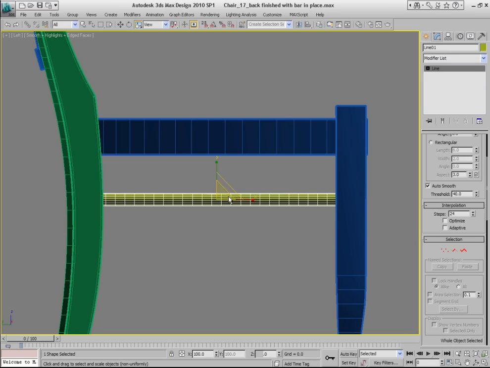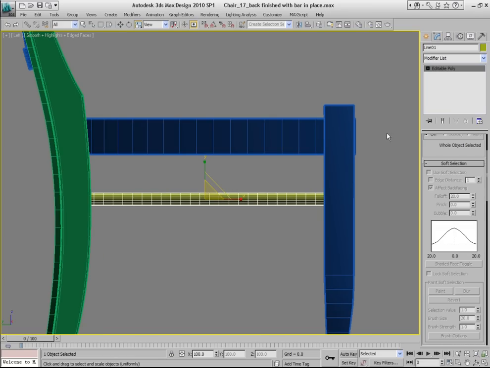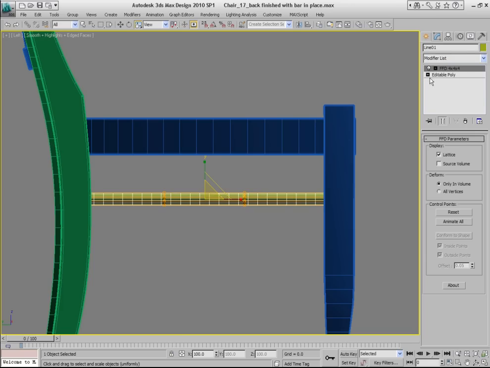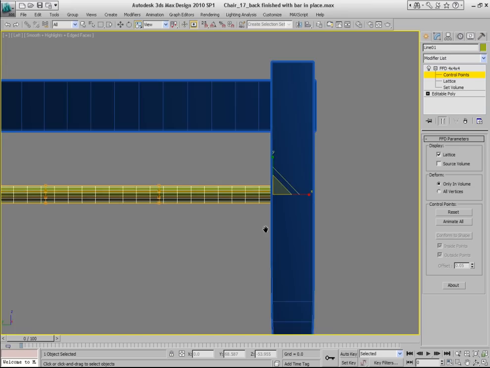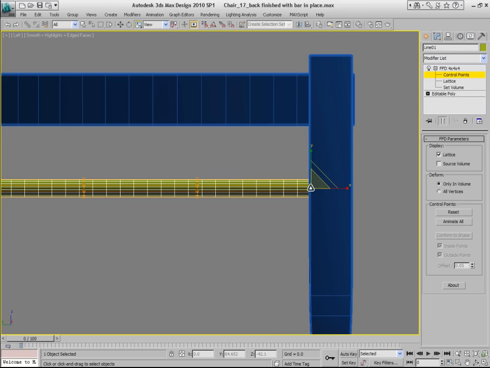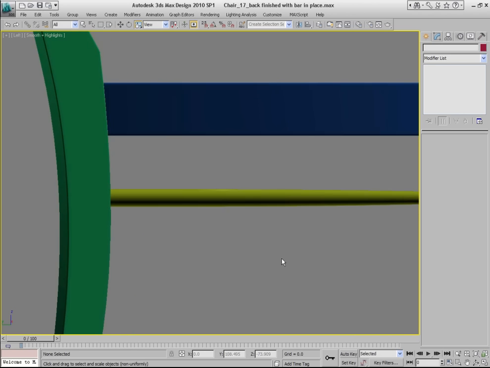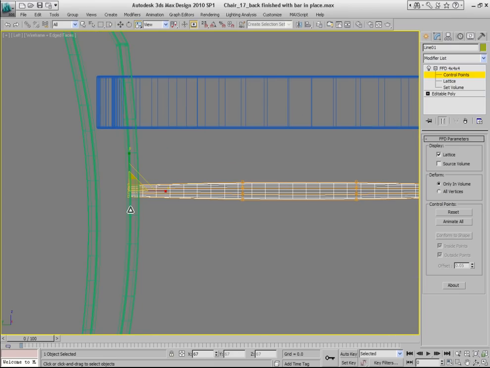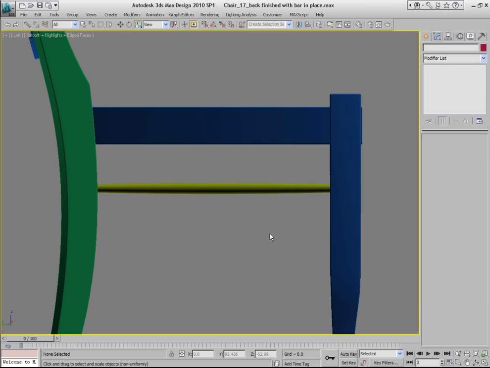Now collapse this object into editable poly, and now in order to taper the ends of this object, we can apply an FFD 4x4x4 modifier and just go to the Control Points sub-object level, and select this group of control points at the right side and scale them down uniformly so that you can create this nice tapered look toward that end. And repeat the same operation here at the left side. Just select those and scale them down a little bit. So we've given this object a tapered look.